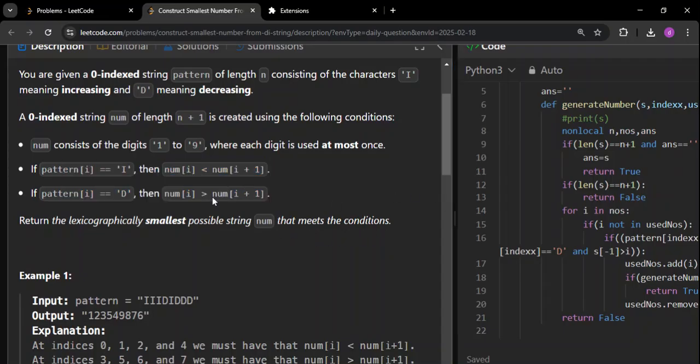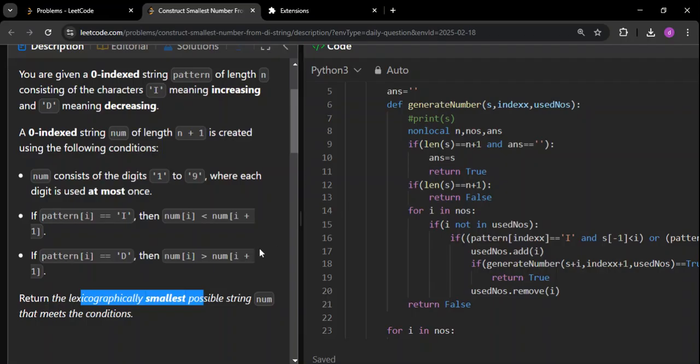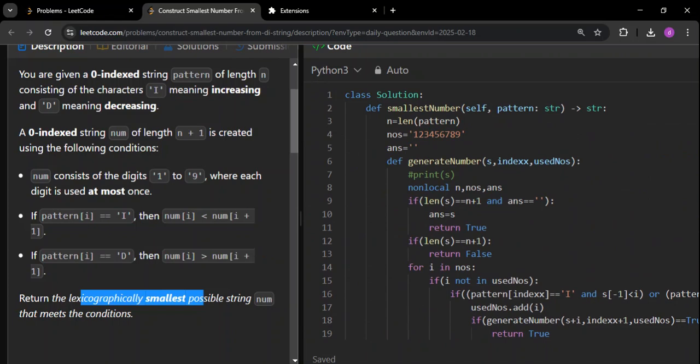So the idea is, when you reach a string of length n plus 1 satisfying all these constraints, you should ensure that you are reaching the answer directly, without wasting much of your time. So we will do that in my solution. The first string that we reach of length n plus 1 is going to be our answer. Let me quickly show you how it works.